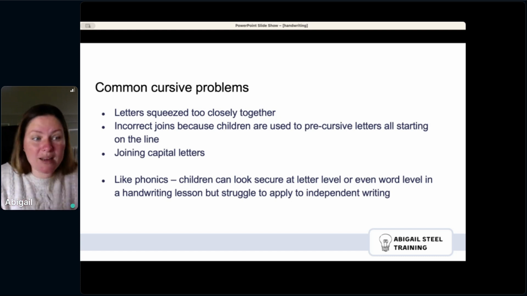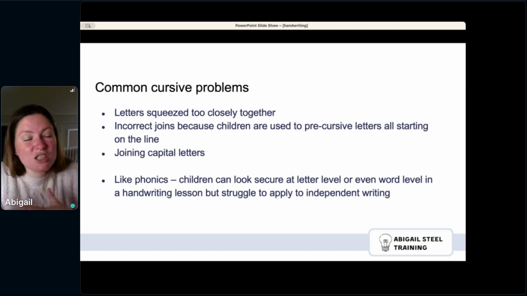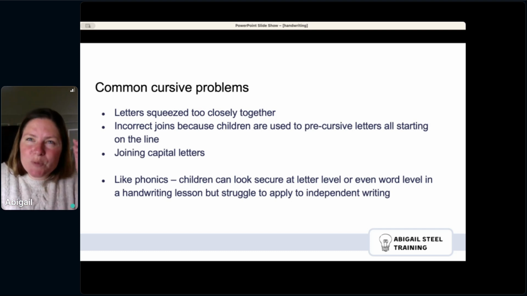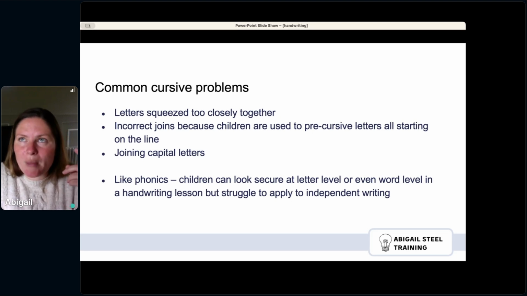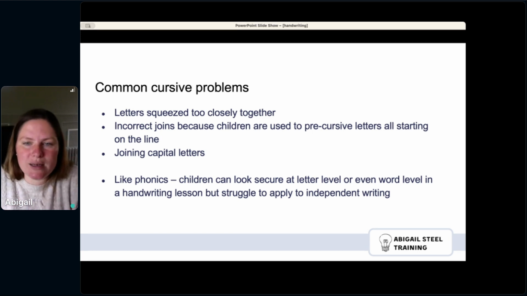In a handwriting lesson, they're brilliant, it's immaculate, they really enjoy it. They go to another lesson, there's other things to think about, handwriting falls by the wayside, and they struggle to apply that moving across. So that's one of the things that we need to have in our mind, is to, when we're thinking about the amount of direct teaching, the amount of scaffolding support, and then moving them to independence.